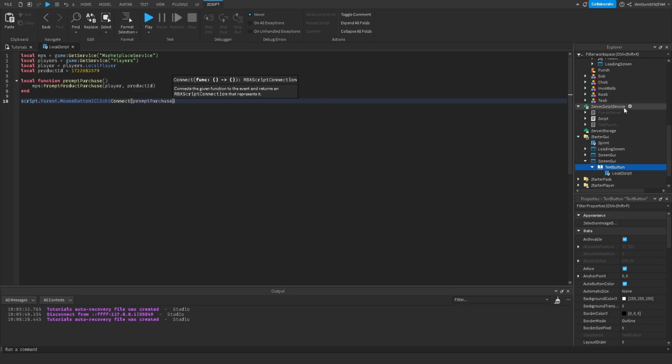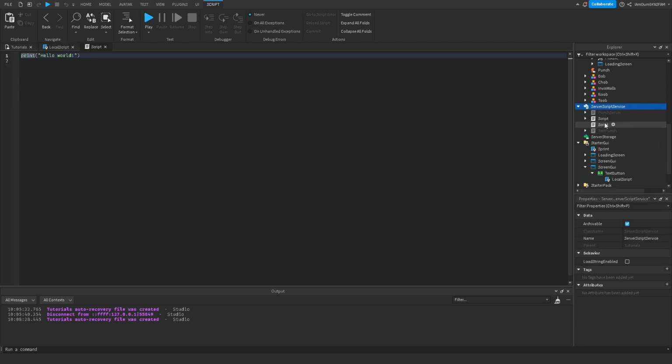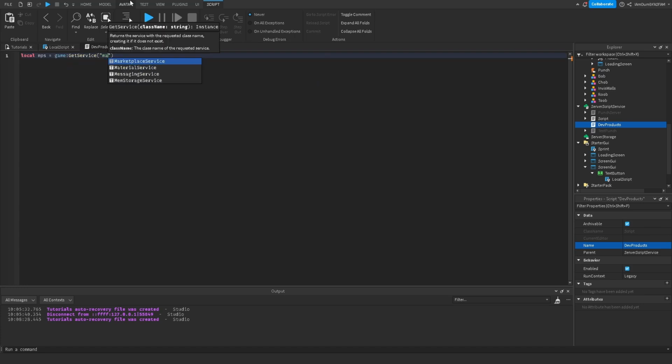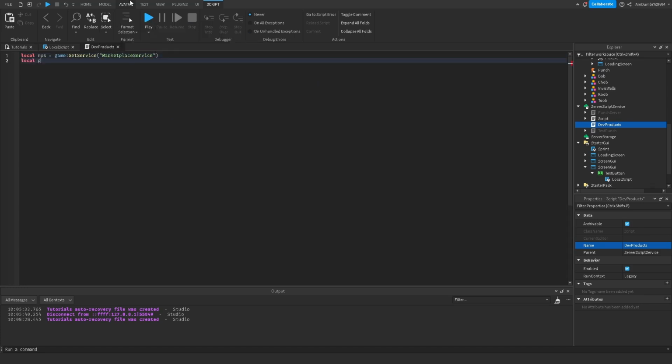So now we have to go to ServerScriptService, add a script. I'm gonna name it DevProducts. Now I'll say local MPS equals game:GetService("MarketplaceService"). Local Players equals game:GetService("Players"). Local productFunctions equals empty table.